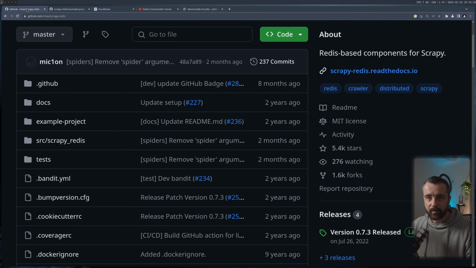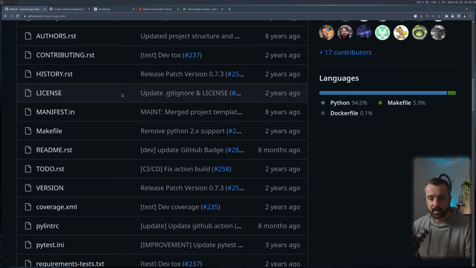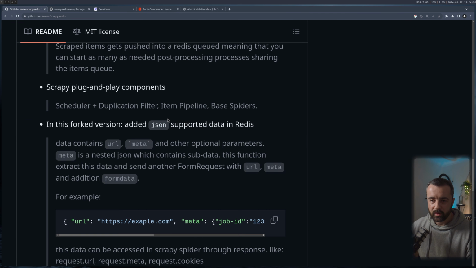So to replicate this, what we're going to do is come to the GitHub for Scrapy Redis. And if we scroll down, it tells you a little bit about it here.